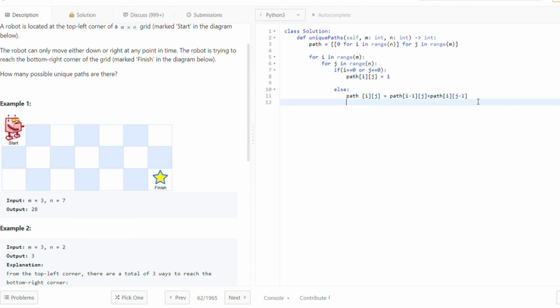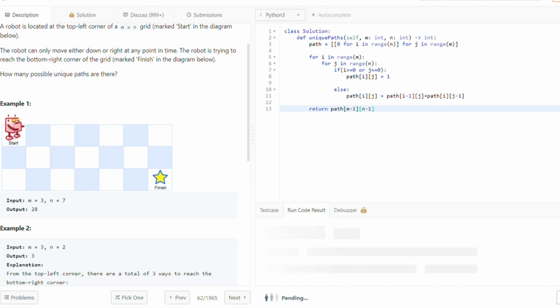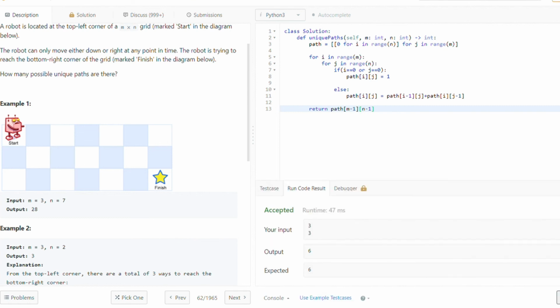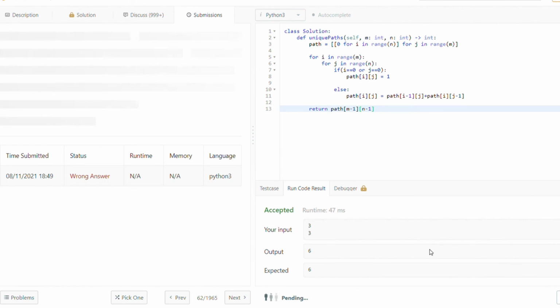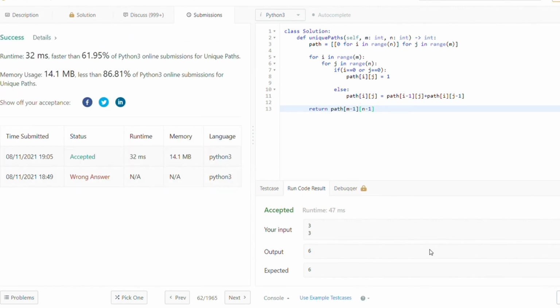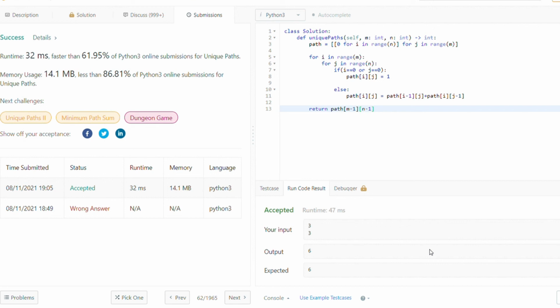Now what you can do is once you have written this condition, you can simply come here and return path m minus 1, n minus 1, and yeah, this will be a summation. Let's actually just try to run the code first. Great, you get 6 as the answer. Now let's try to just submit this code. True, this question works, right?